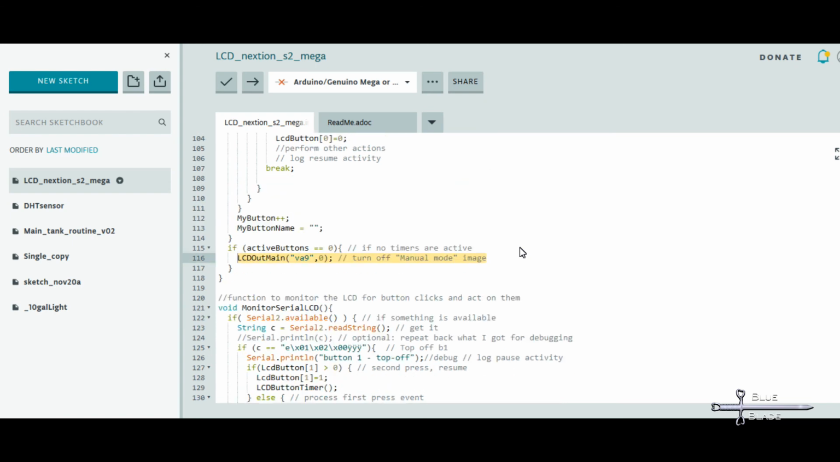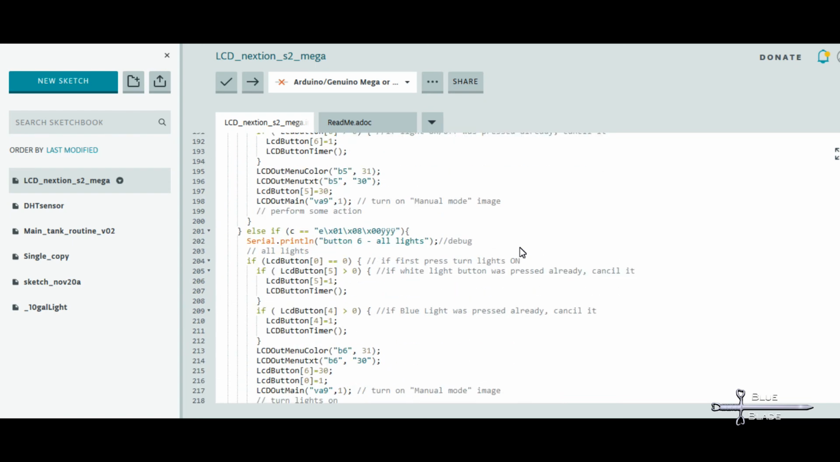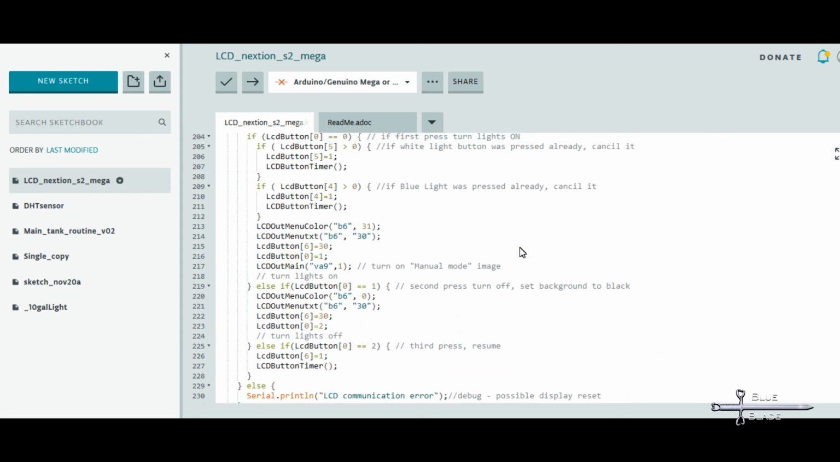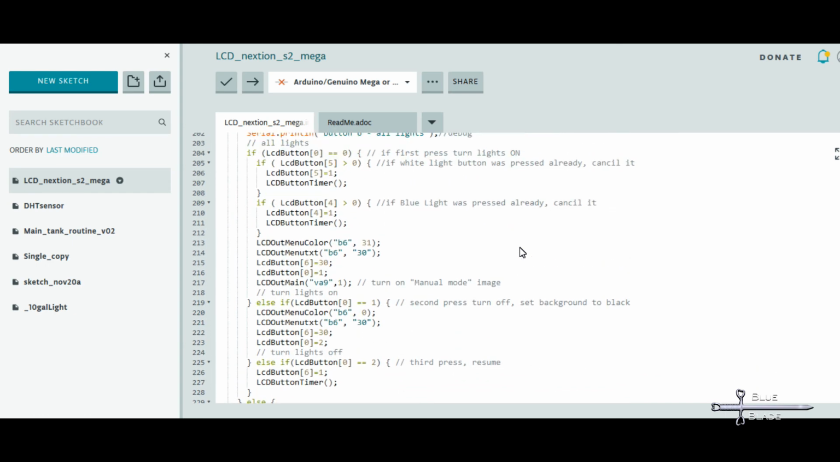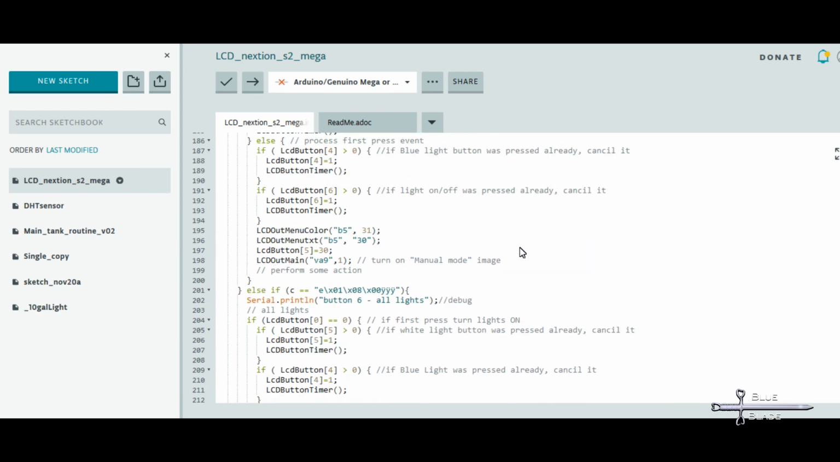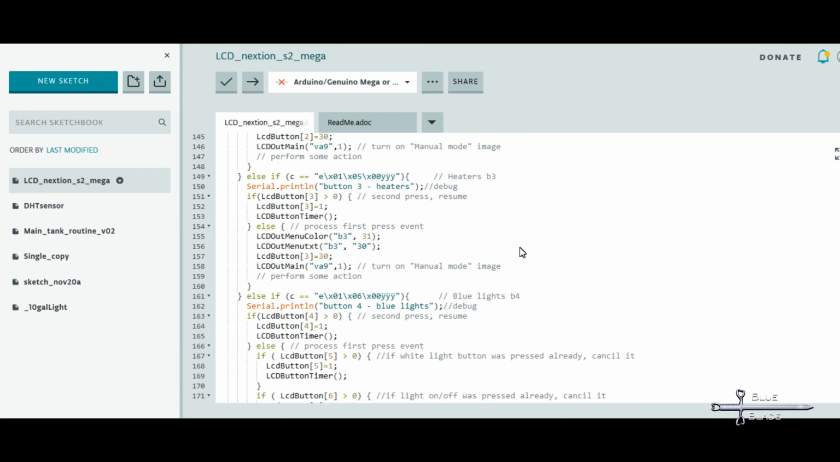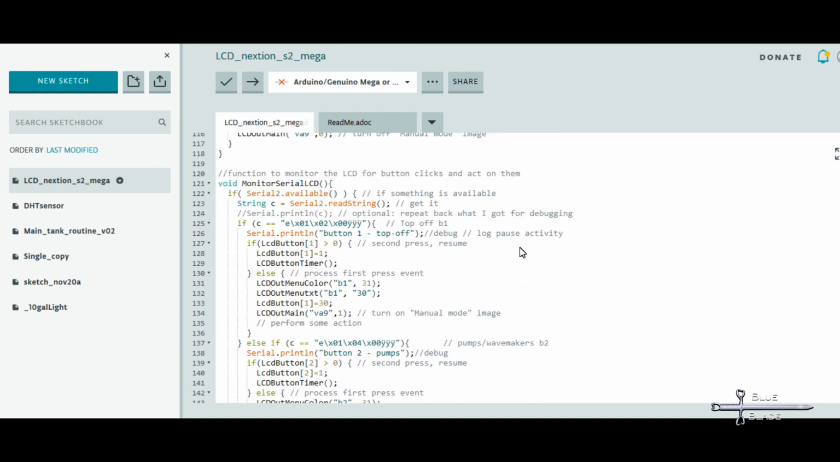Now, looking back at the monitor serial LCD function, I do an additional check for each button. When a press is detected, if the button was already active, I deactivate it. To do this, I simply set the timer value to 1 and immediately call the timer function to bring it to 0 and set it back to default. This will have the added effect of reducing any other active timer by up to a minute, but I don't see that as a common case or an issue.